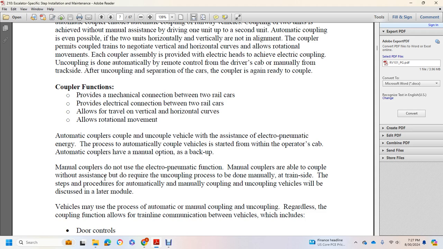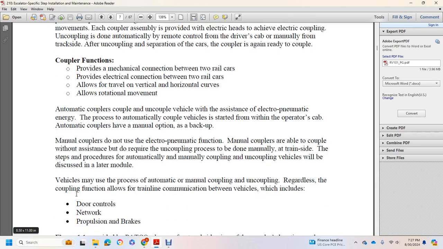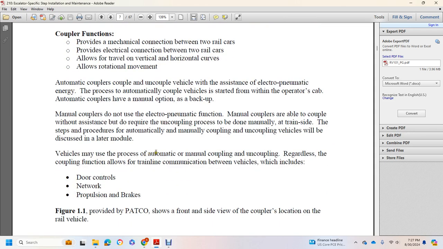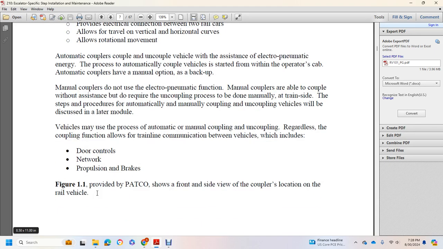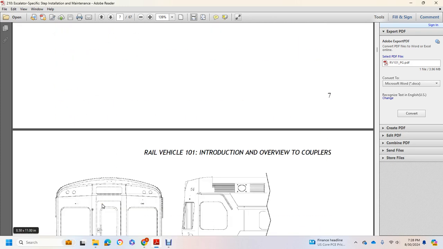At the trackside, this step serves for the automatic and manual coupling. Uncoupling vehicles will be discussed in a later module. Vehicles may use the automatic or manual coupling and uncoupling process, regardless of the coupling function. This allows train line communication between vehicles, including door control, network, propulsion, and brakes. Figure 1 provides a PATCO PA8 front side view showing the coupler location on a rail vehicle.